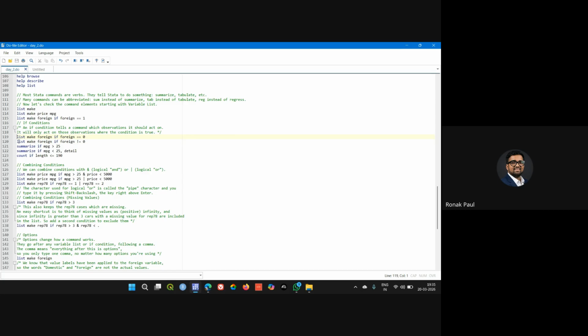In if conditions, we have operators. So when we ran list make foreign if foreign equals 1, this tells Stata to run the list command and show the make and foreign variables only if the foreign value equals 1. The equals to is basically a special operator which tells Stata to only check these values and show the output for those values only.